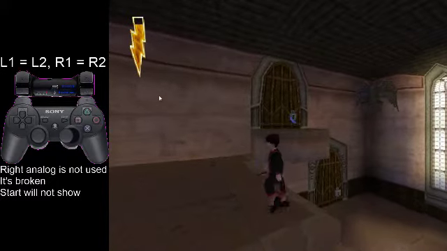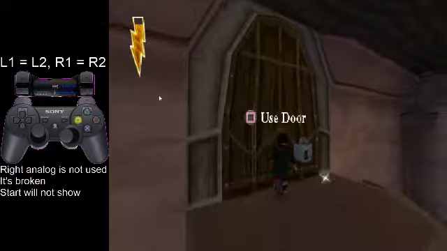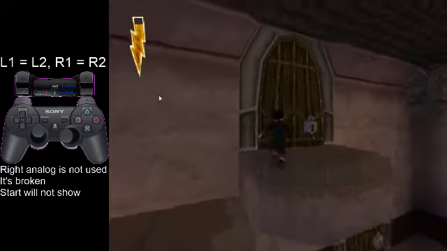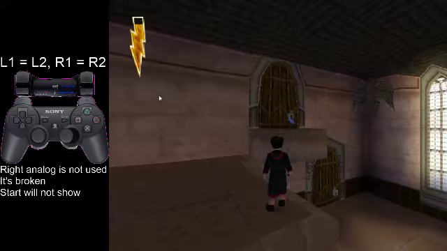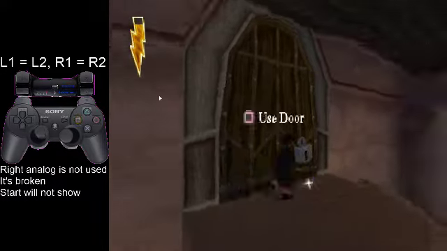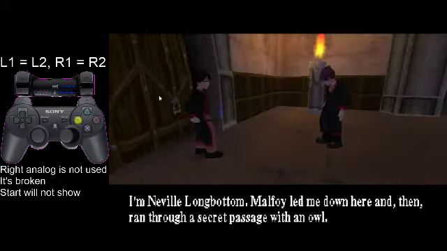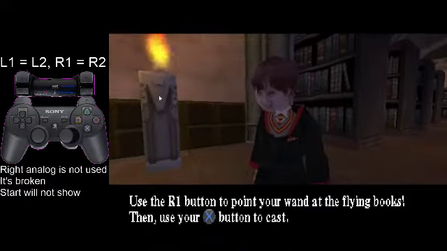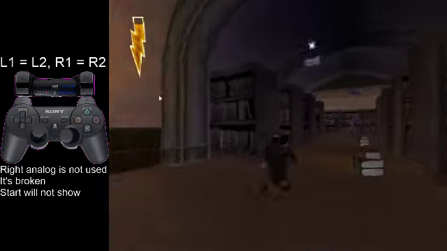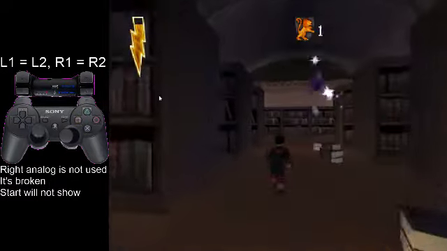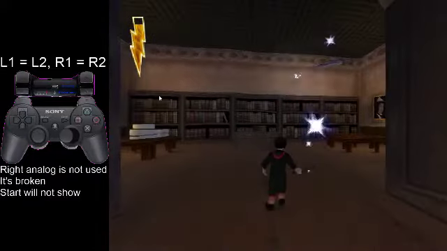There's also a way you can padlock skip this, but I'm terrible at it. I don't really understand it that much. Actually, I do understand it, but I'm just terrible. I'll link a video in the description.